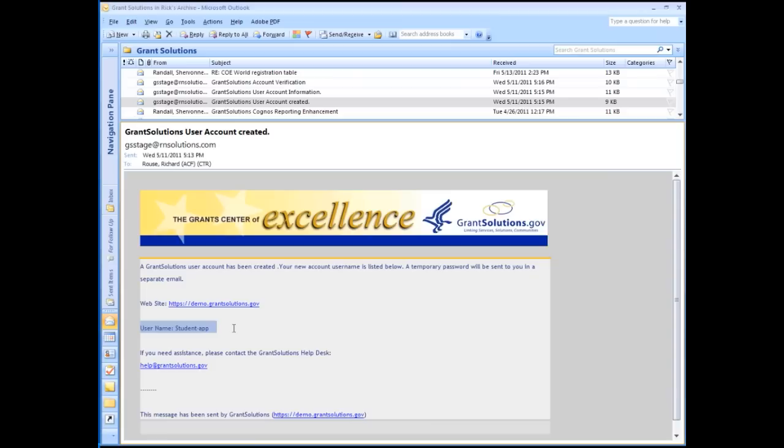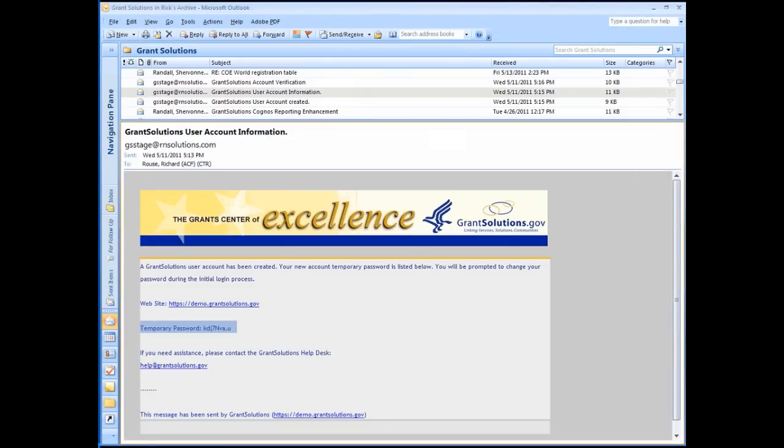Once your account is created, you will receive 2 automated confirmation emails from GrantSolutions. These emails provide a link to the GrantSolutions login page. The first email announces your new GrantSolutions user account and contains your username. The second email contains the temporary password. The first time you log in to GrantSolutions, you are prompted to change your password for security purposes. After changing your password, you are returned to the login screen to re-enter your username and password.